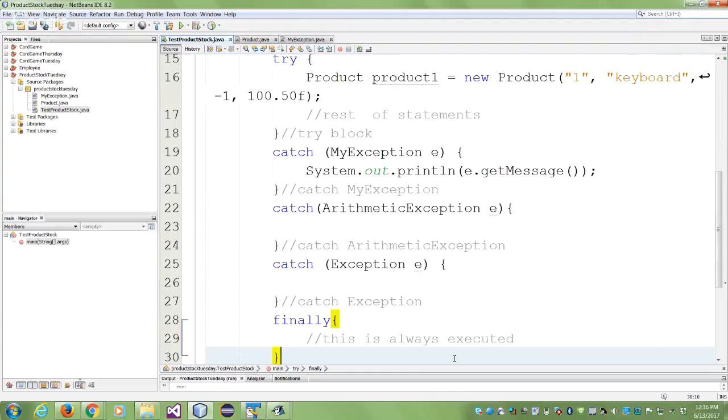Do you always need a finally? No. You may work without it. Do you always need one catch? Yes. More than one catch? No. Yes, we will. Bring your mouse to them one by one. Bring it to the first one. What is it? Illegal start of type. Okay, so illegal start of type because you don't have a try. Where is your word try? The try is missing.